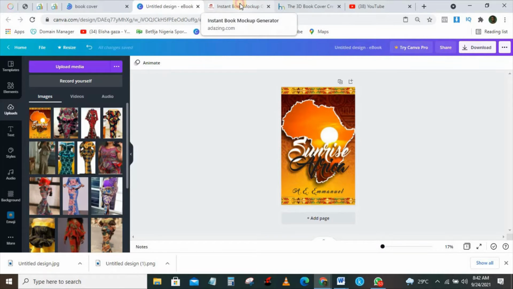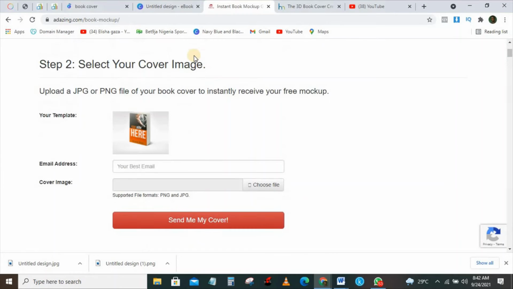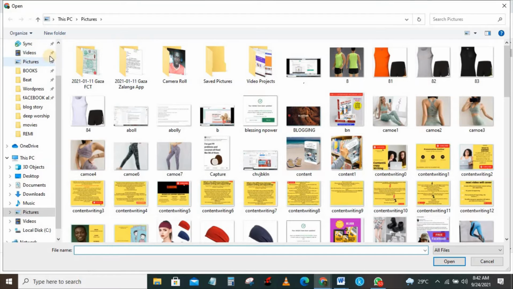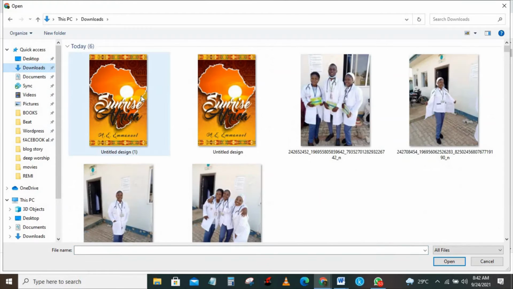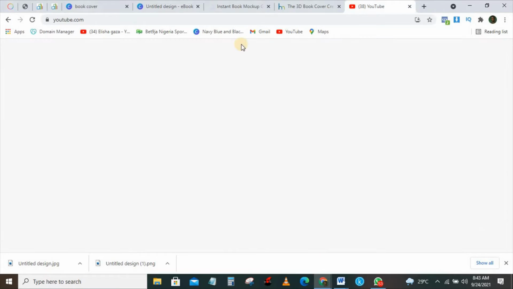Now all I need to do is come to this book mockup site here, adazin.com. Pick up, let me see, I want to use this template. Then all I need to do is put my email, then upload the cover I just downloaded. Let me pick this. Then send my cover. Then they send this cover to me on my email. So let me try to log in to my email.